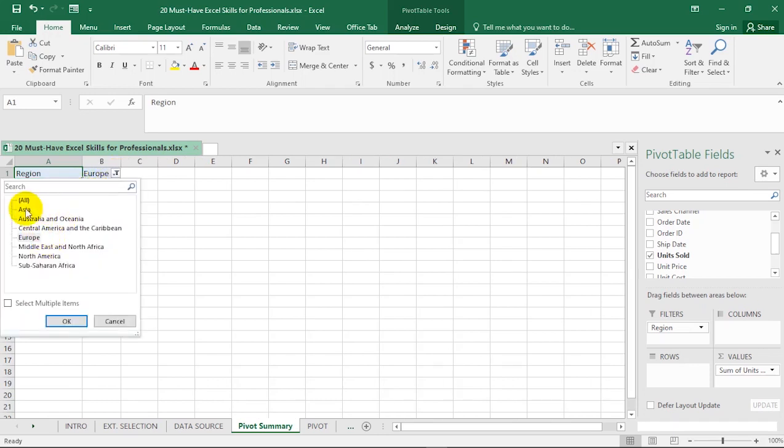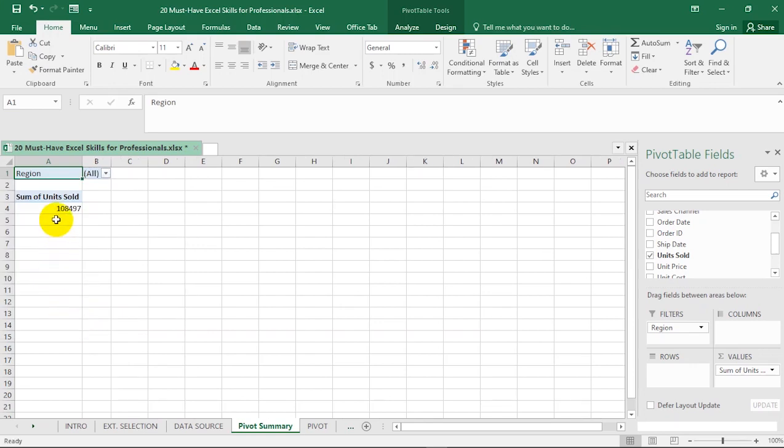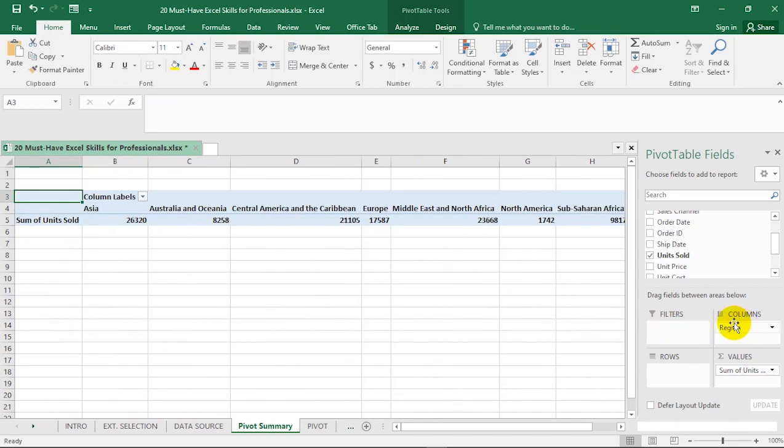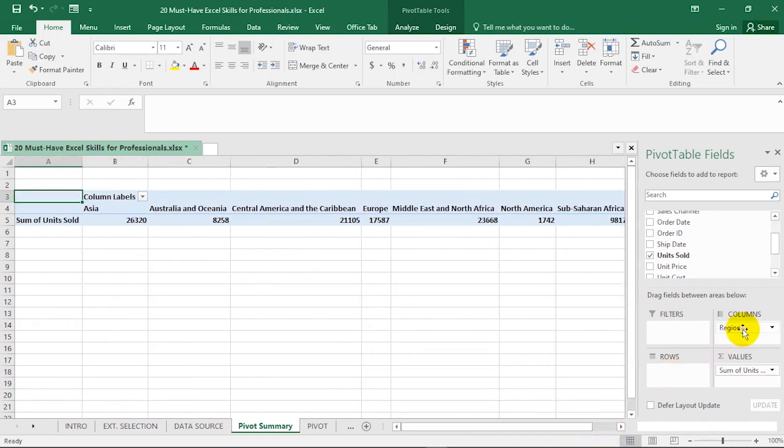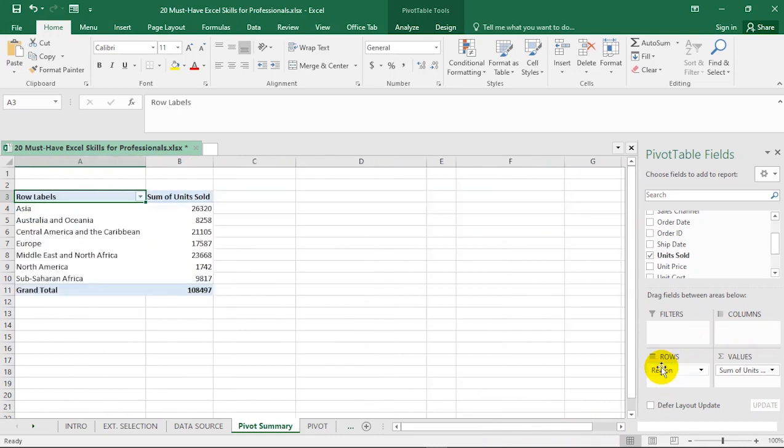But supposing we want to see everything at a glance, how do we do that? Now you can move this from filters to columns to see how it is. All right. Now you notice that everything is spread out, but it is still not visually presented because I still have to scroll to the end before I can see the grand total and all that. So what if you move this to the rows? Wow, how about this? So you can now see that Asia's sum of units sold is 26,320. Australia and Oceania is this, and all that summary.